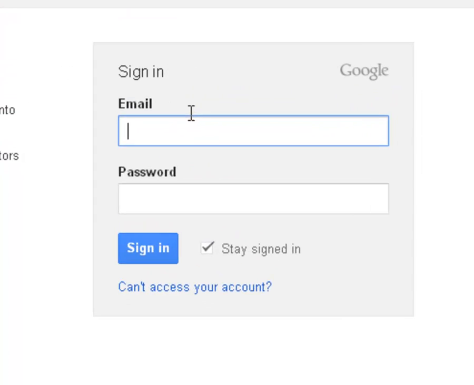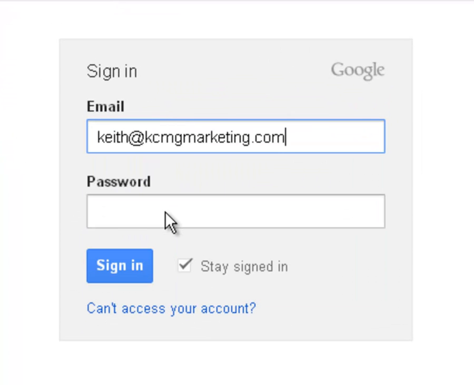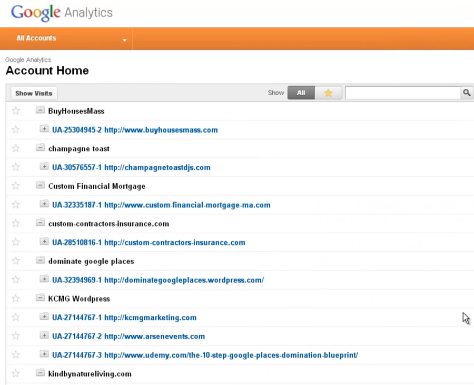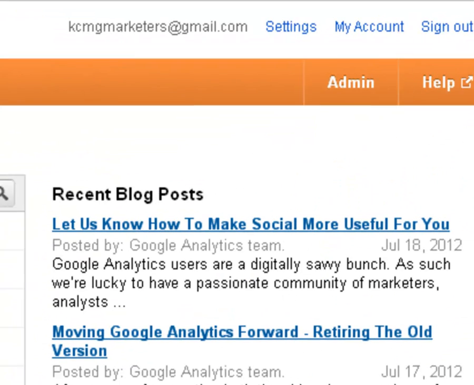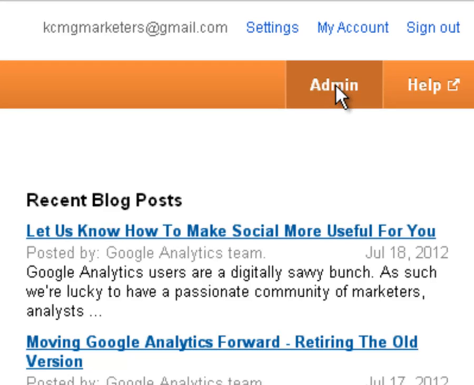Then I'm going to enter my login information, enter my password, and we're going to sign in. Okay, so now we're inside Analytics, and we have the websites here on the left that you have your Analytics installed on. And then in the upper right-hand corner, you're going to see that the admin button is right here. I think this new interface is actually easier to use, and it's more intuitive. So click on the admin button right here in the upper right.